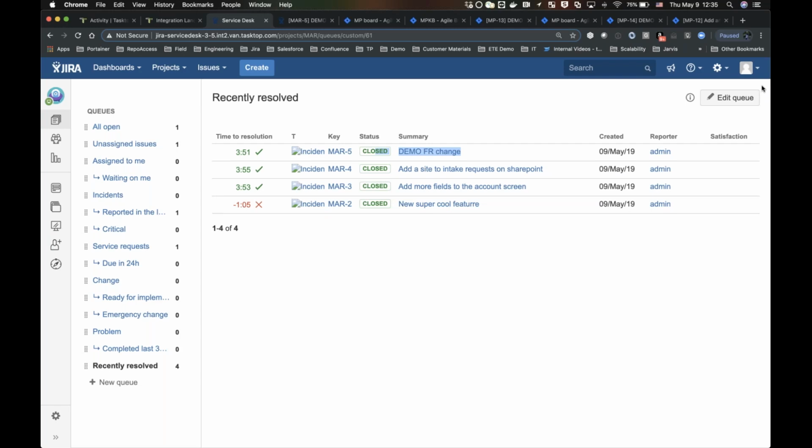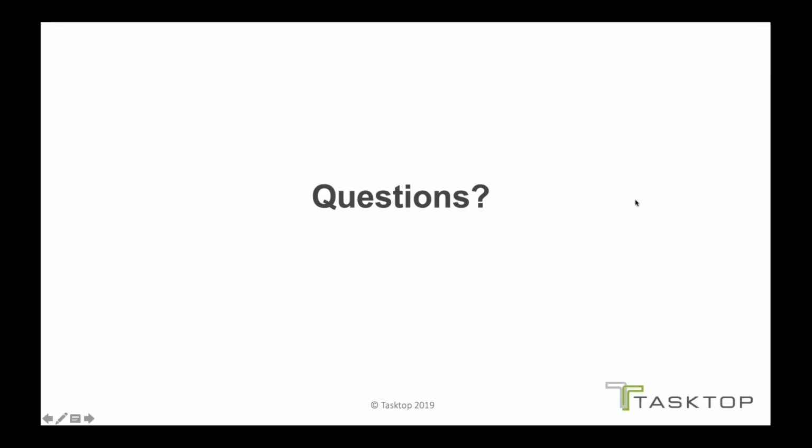Alrighty, so I know I ran through that, but I think that gives at least somewhat of an idea of how a live connection can look between these systems, between various different Jira instances and servers.